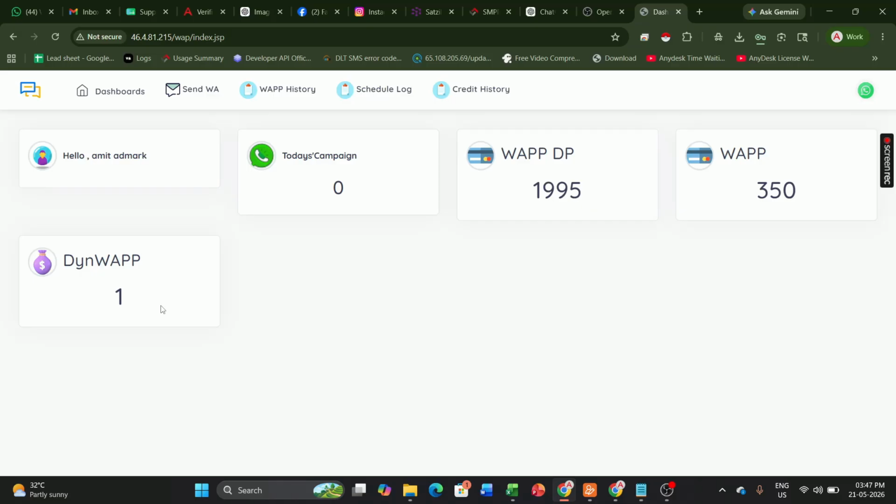Here you can see in the dashboard there are multiple options, which is Send WA, meaning send WhatsApp. Second is Send WAPP history, meaning WhatsApp history, schedule log and credit history. Above and below, I will explain everything. Today's campaign means how many campaigns you have processed today. They will show all the counts over there.